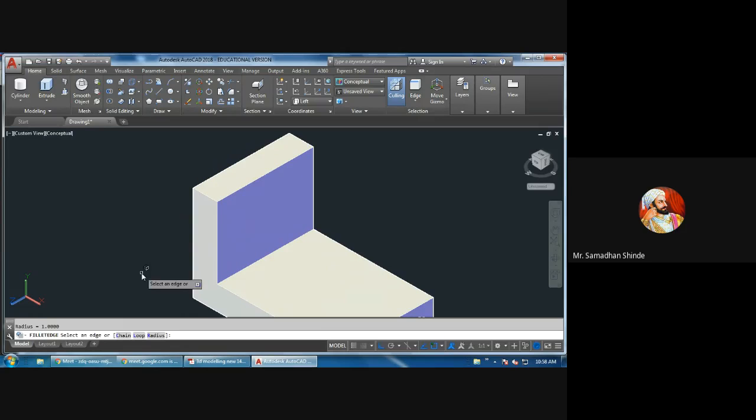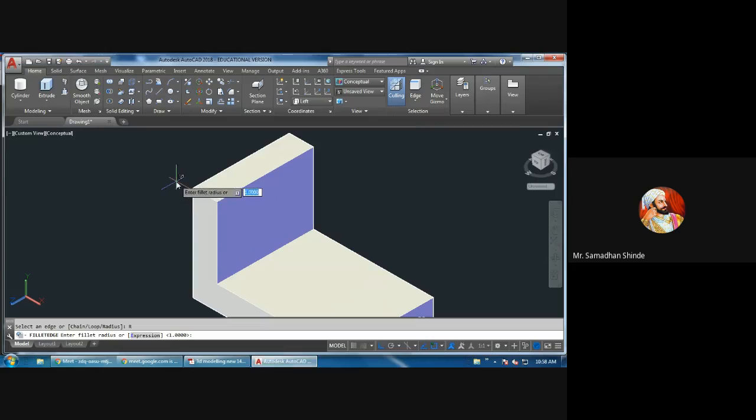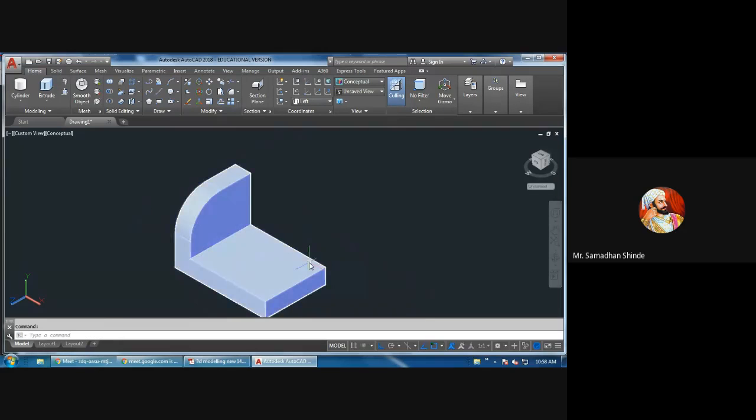Select, you can say radius. How much radius is it having? 32. See here, 32 radius. So you can select 32. Fillet radius 32. Enter. Here you have to select this edge. For this edge, radius is given. Enter, enter, like this. So at the one corner of this object we have given that fillet radius.